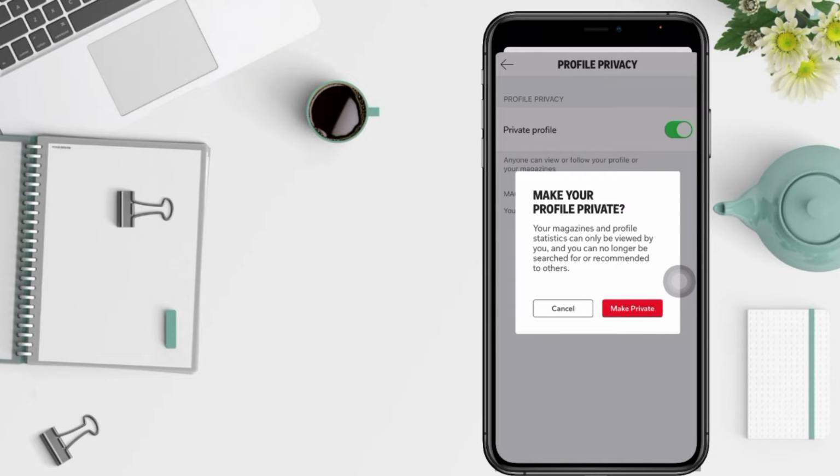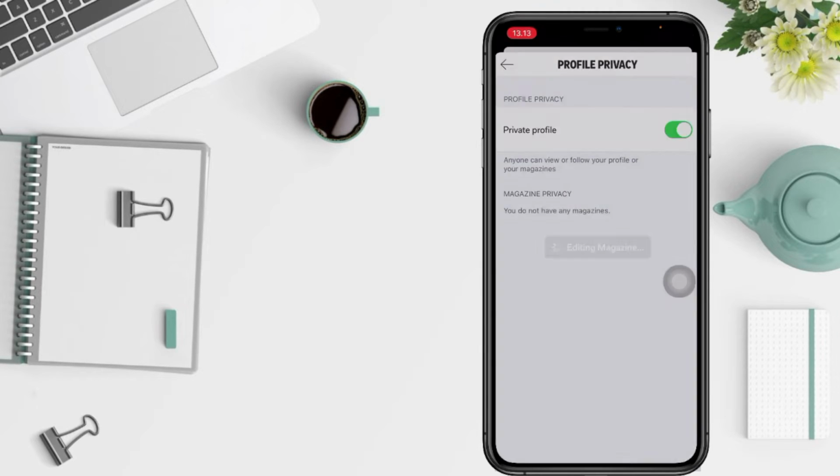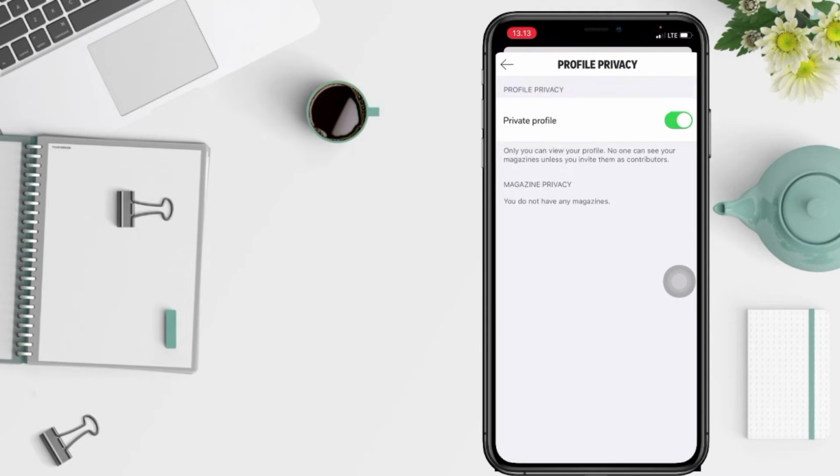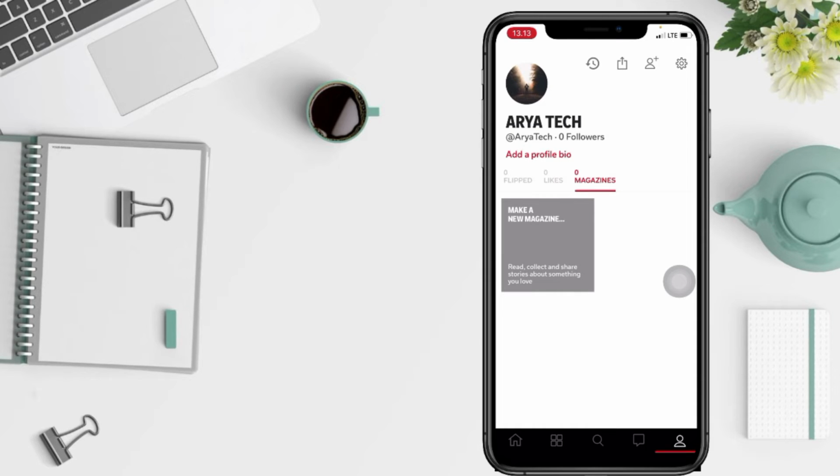A pop-up will appear to make sure that you want to make your profile private or not. You can tap on cancel if you change your mind. Now I'm gonna tap on make private. Now my profile is already a private one.